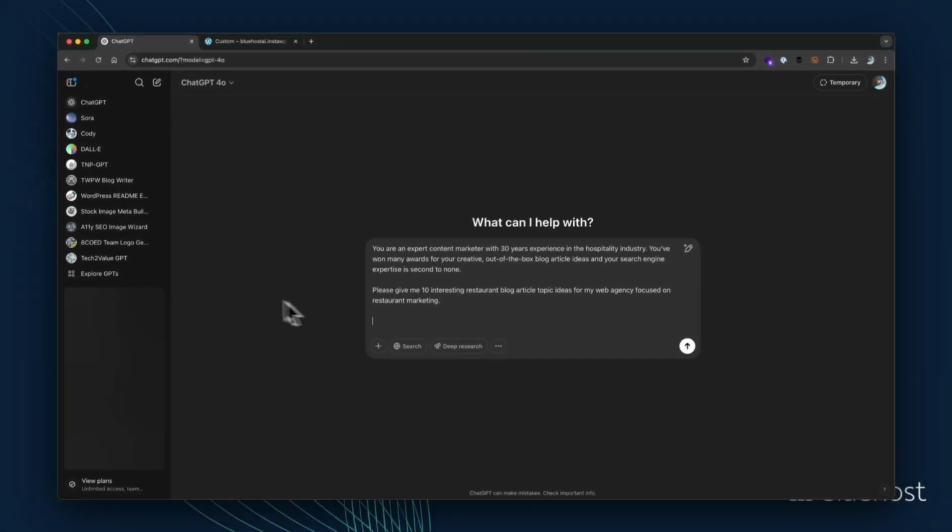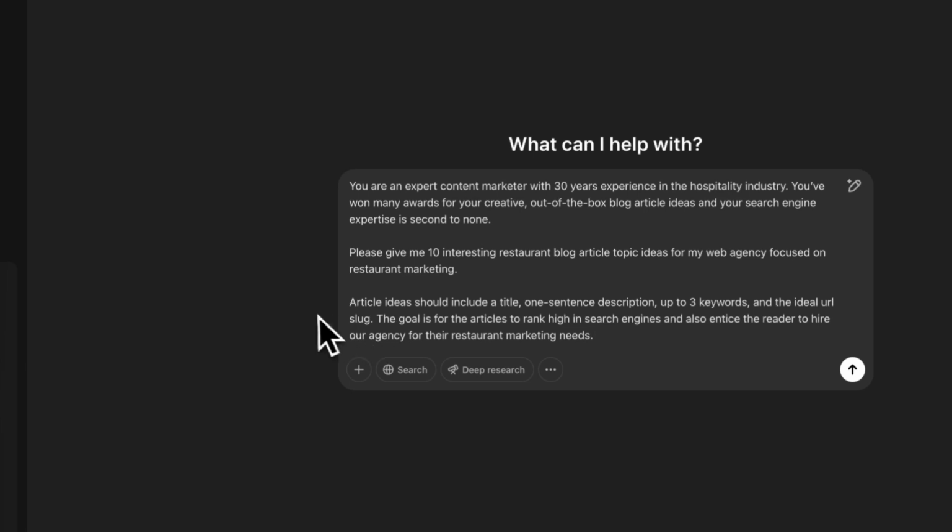So I want to always add some extra context to the prompt as well. Once we've done that, I'm going to say article ideas should include a title, one sentence description, up to 3 keywords, and the ideal URL slug. If you're an agency that focuses a lot on SEO, you'll understand the keywords and the ideal URL slug are going to be super helpful in making sure to position the blog article as you'd like it to be when it's published.